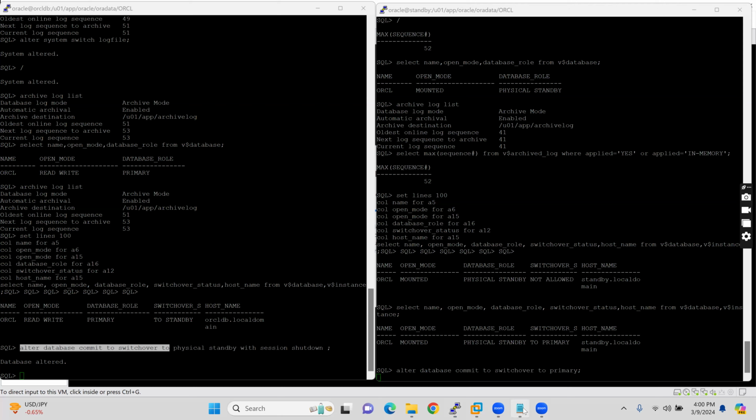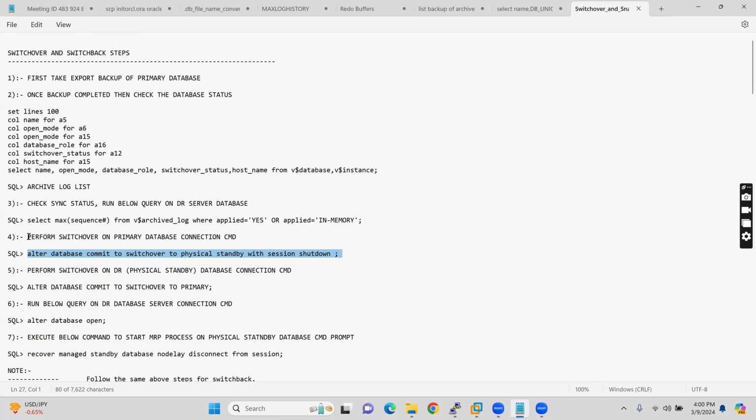Here you can see I have already given where we are going to run this command: commit to switchover to physical standby on primary. Once it changes, then we need to change the physical standby database role. You need to perform the switchover on the DR physical standby database, which means you need to run this command on the physical standby. Once that command is altered, you need to open your DR database.